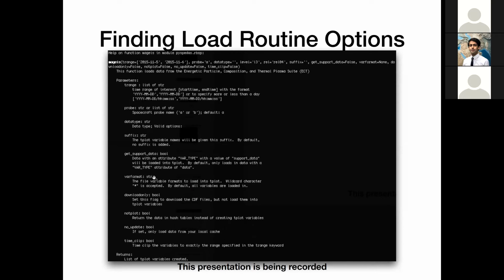And a lot of these should be very similar to how it works in IDL. Most of our load routines in IDL also support a var format keyword. And you can set the download only keyword to true, and it'll just download the CDF files and not actually load them into memory. And pretty much all of our missions in Python also support a notplot keyword. So this will return the data in hash tables instead of creating the tplot variables.